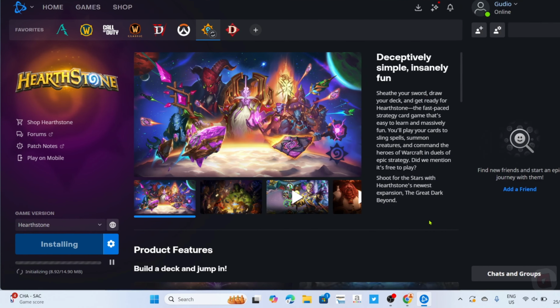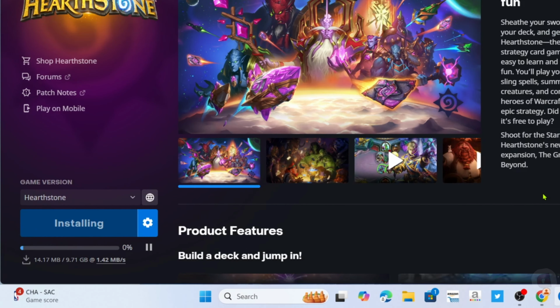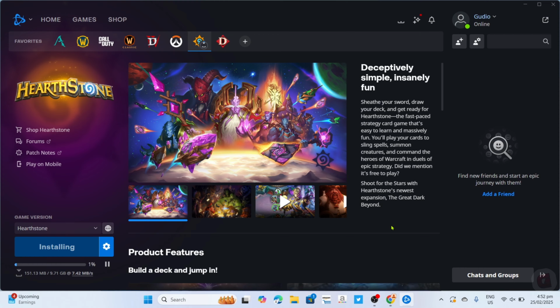And after that, there you go guys, the game will now start installing. The game's size is not that big, so this won't take a lot of time unless you have a really slow internet, but just wait for it to finish and then you will be able to play the game.